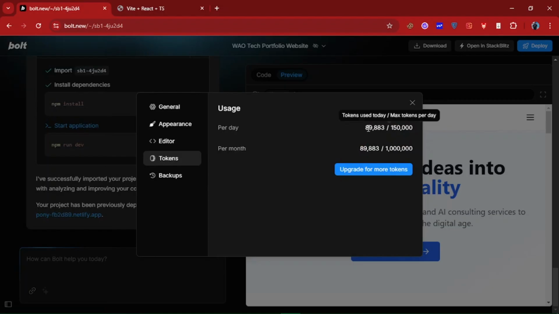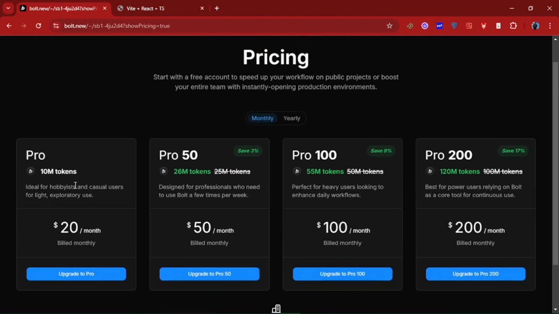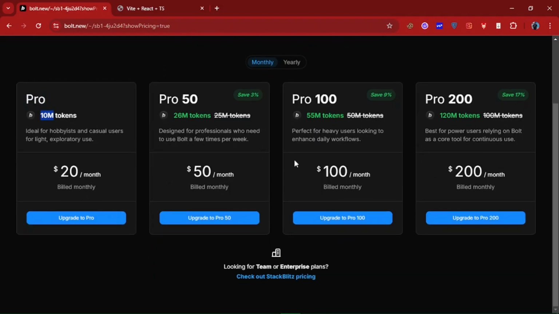So there is a 150,000 token allocation per day, and for a month you have access to 1 million tokens. So if this isn't enough for you, these are the pricing plans. And for a pro plan, it will cost you $20 per month, and you have access to 10 million tokens. And these tokens are in millions and thousands.